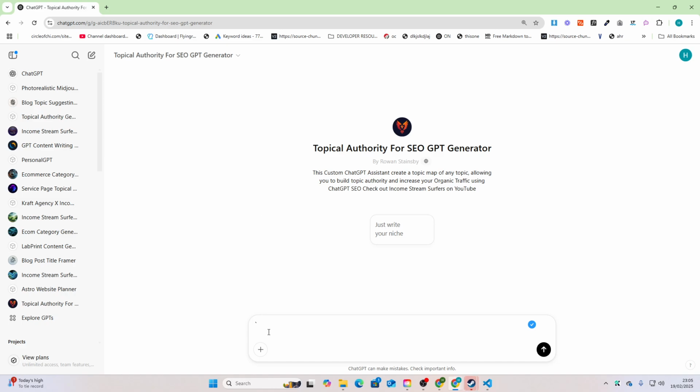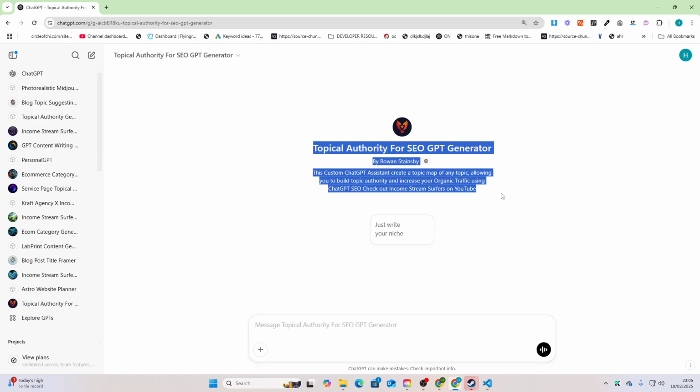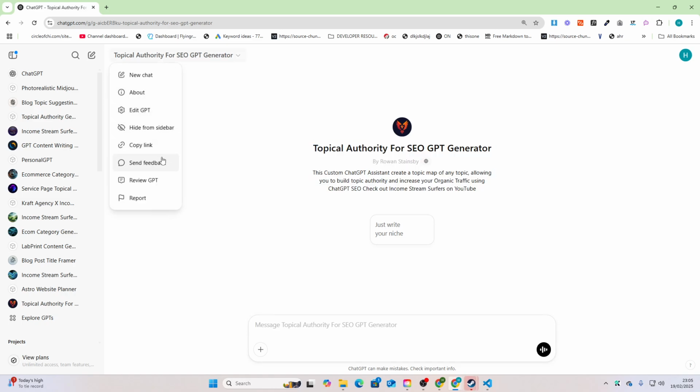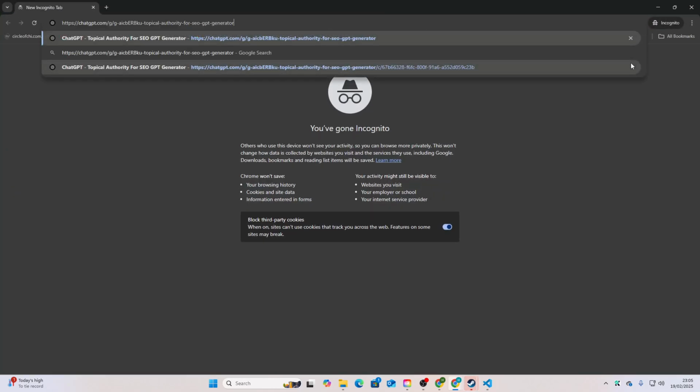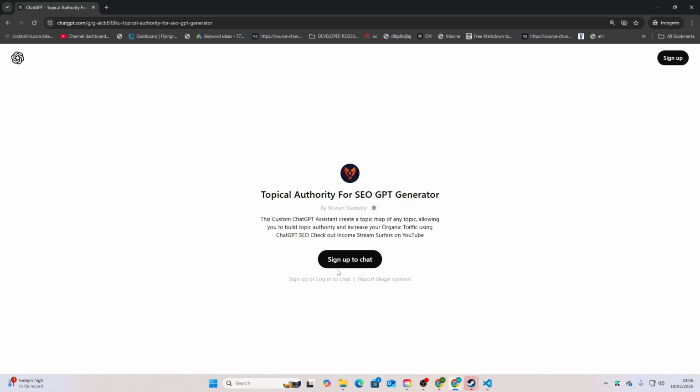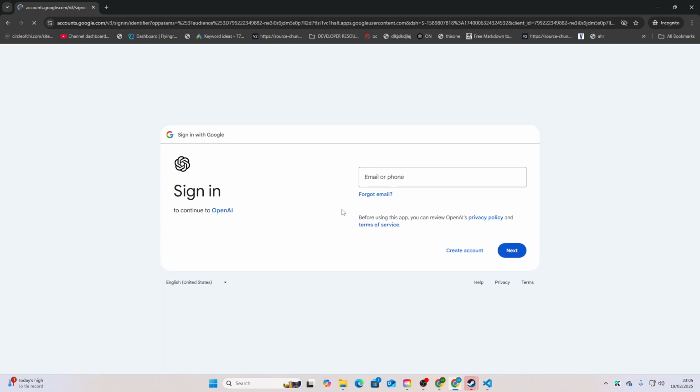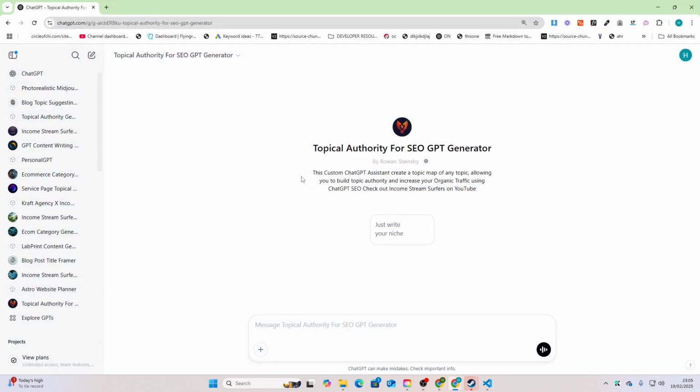I have updated the topical authority or SEO GPT generator. For those of you that don't know what this is, you're in for a treat. This is a completely free to use generator for topical authority. Now, one thing I just want to very quickly check is can you use this without being logged in? So you do need to be logged in, but I believe you can use this with a completely free ChatGPT account. I'm not sure about that though.